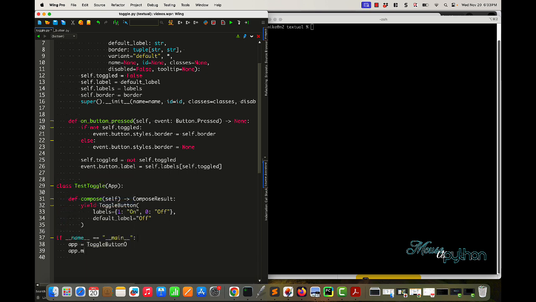And then app run. I think I did something wrong there. We don't want toggle button, we want test toggle. Yep, I knew I was doing something wrong there. Okay, don't need any of that. All right, great. I think we got that all working the way I want it to.